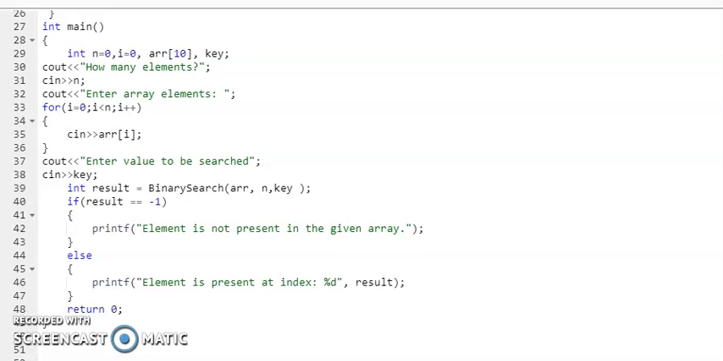While in linear search, you directly go from one element to another, compare the values, and exit once you get the value or you have traversed the entire array. Okay, so this is the concept of binary search along with the program.